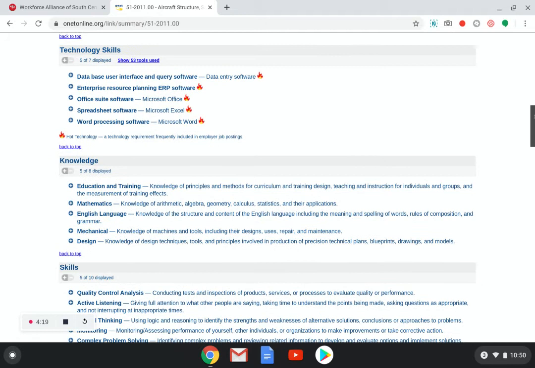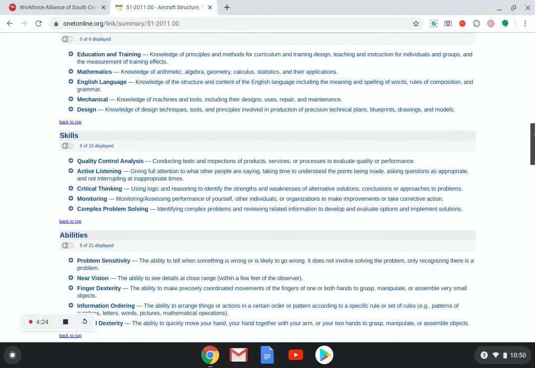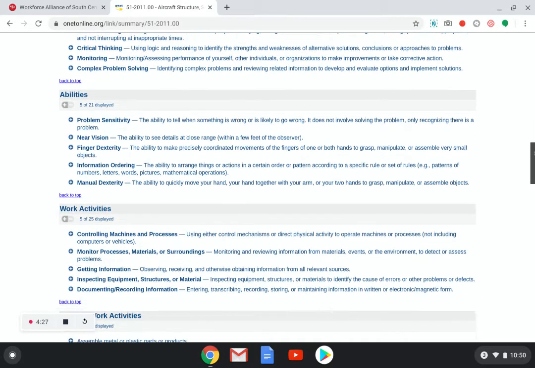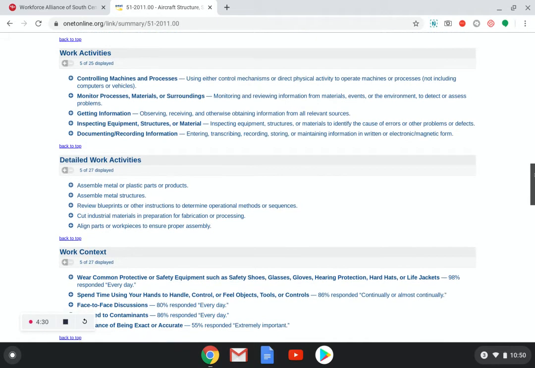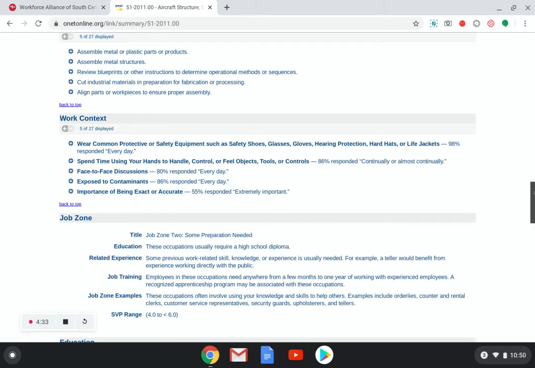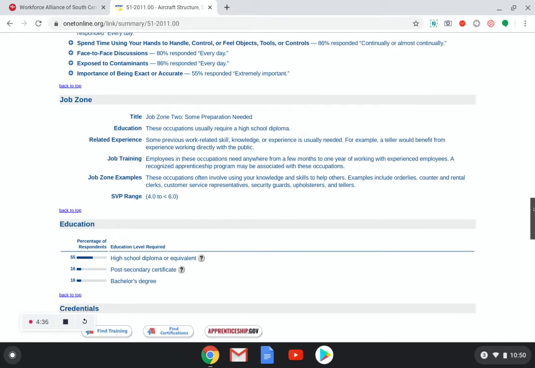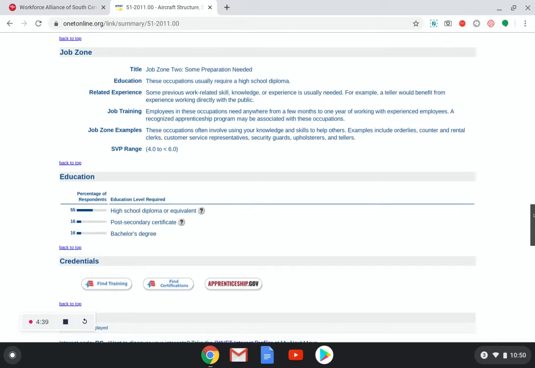Below that, there's more information for that career exploration piece, understanding what technology, knowledge, skills, and abilities you may need, as well as the work activities you might be asked to perform, in addition to the work environment. Then you'll have job zone information. That job zone gives you an idea of how much preparation is needed to break into the industry. This one is job zone 2, so some preparation needed, which means that it does usually require a high school diploma and some work experience.